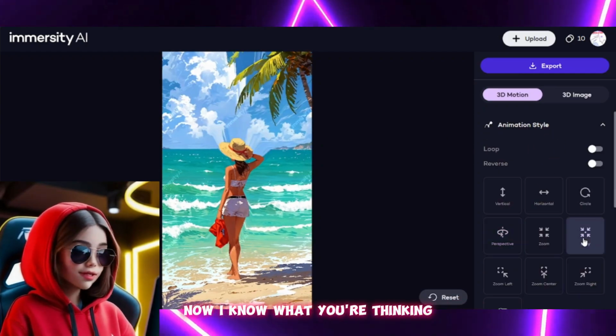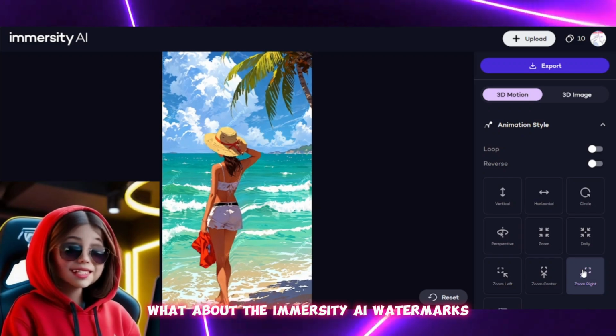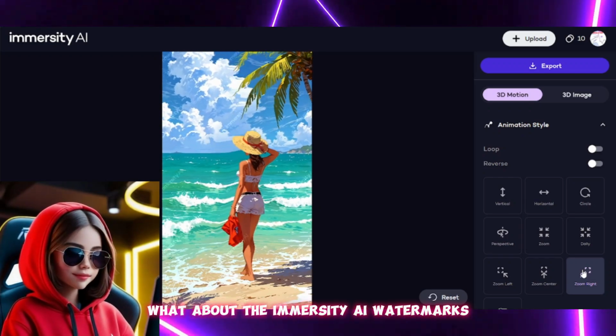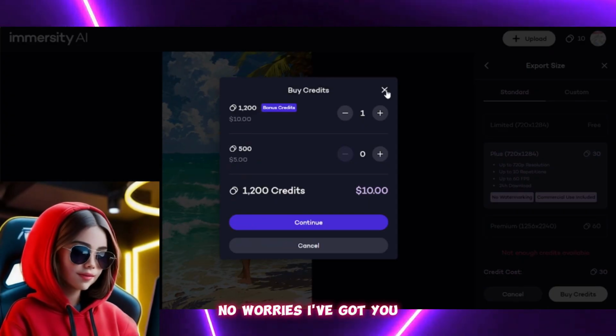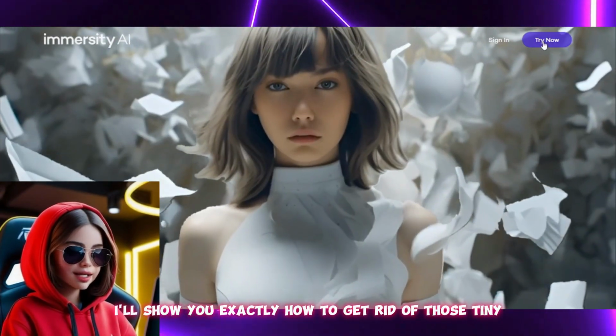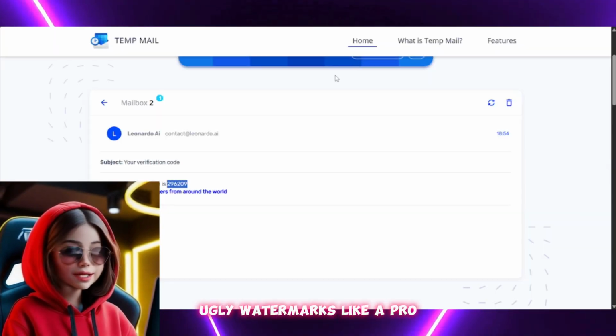Now, I know what you're thinking. What about the Immersity AI watermarks? No worries, I've got you. In a bit, I'll show you exactly how to get rid of those tiny, ugly watermarks like a pro.